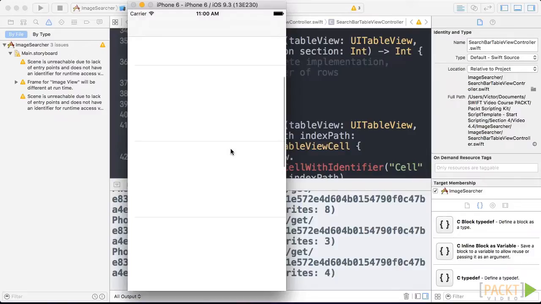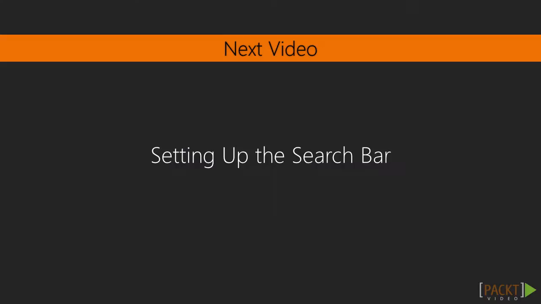In this video, we learned how to use UITableViewController. In the next video, we will learn how to set up a search bar inside the SearchBarTableViewController. Until the next one.